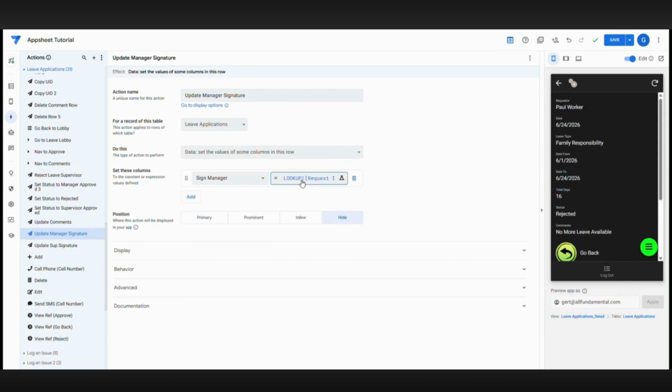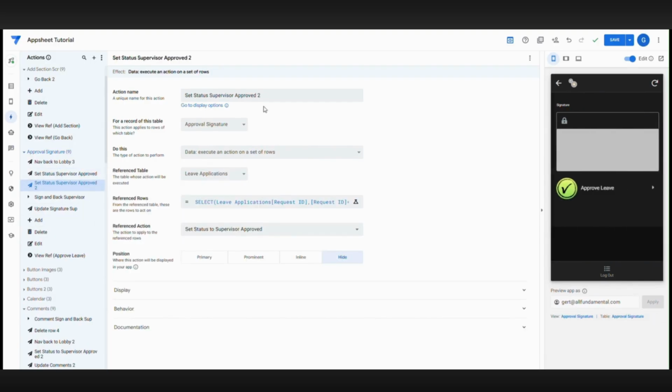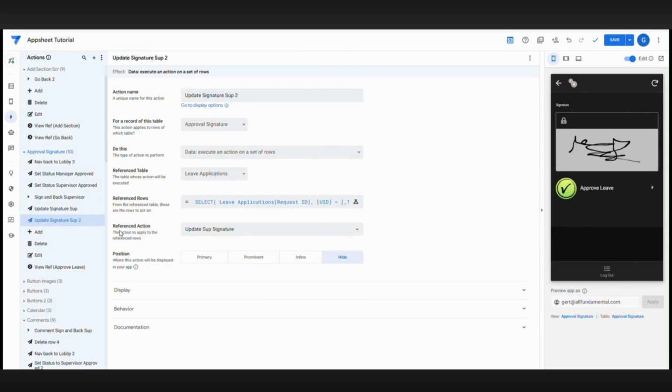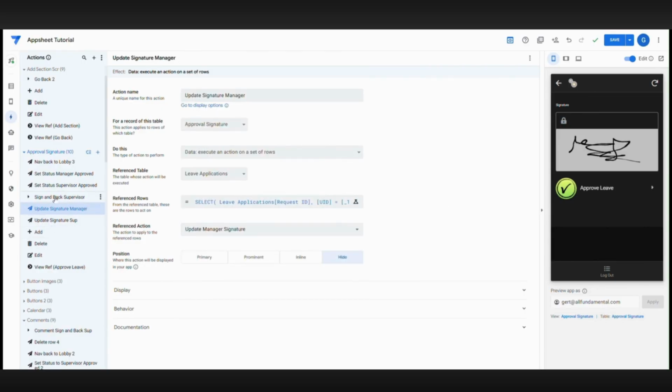It looks like the formula is still fine. Now, back to the top at the Approval Signature table, we can duplicate the Set Status action. Let's rename it to Set Status to Manager Approved. Then we update the action that it must run to Set Status to Manager Approved. Now let's duplicate the Update Signature action. Then we rename it to Update Signature Manager. Then we select the action of Update Manager Signature to run.